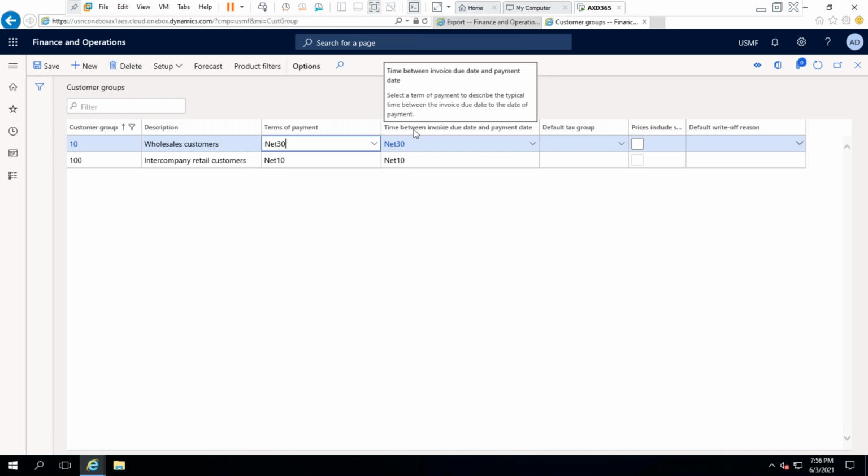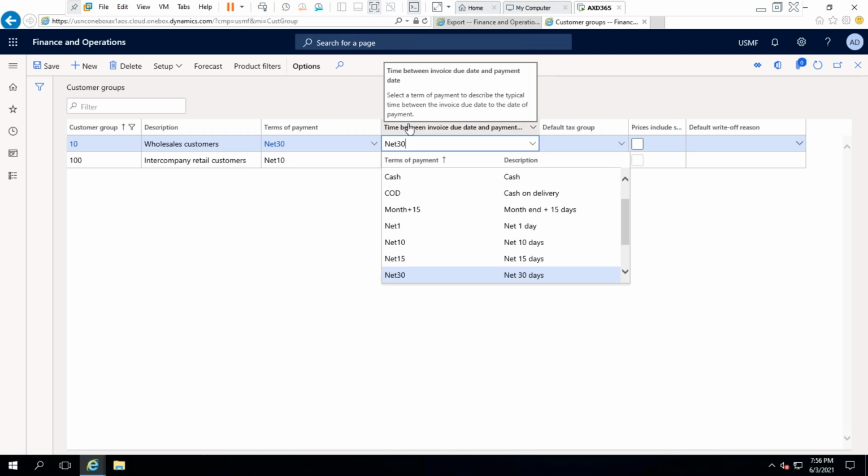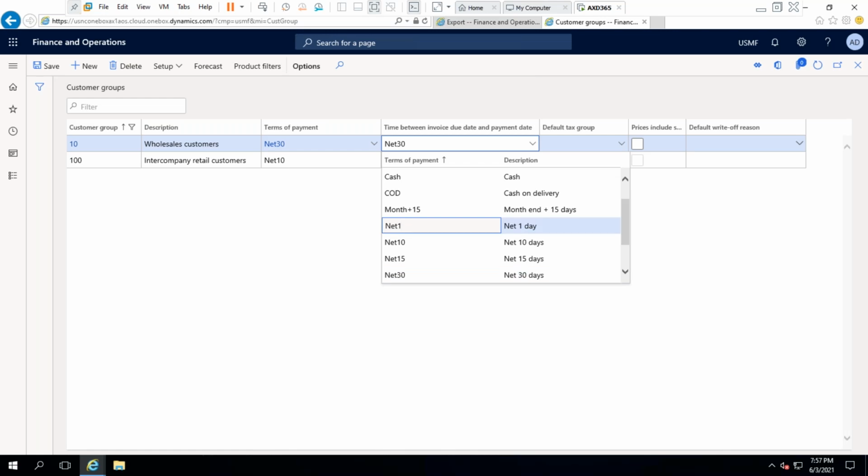See here, one of the persons requested that if it is not cleared within 45 days, meaning 45 days is the due date, and it will take me 2 days to clear the amounts in the bank, so I need 43 days. Am I right? That's what one of the students asked today. Correct. Look at this date: select a terms of payment to describe the typical time between invoice due date to the payment. This is the actual date.